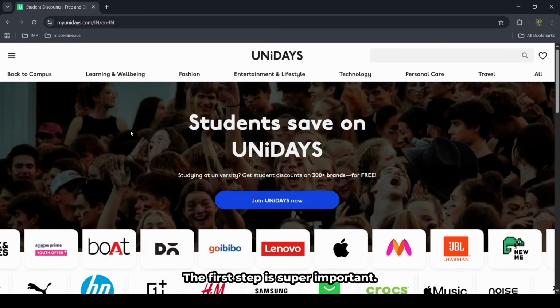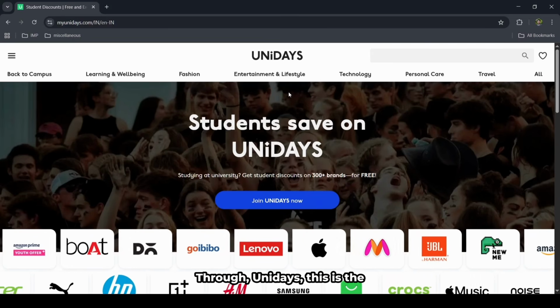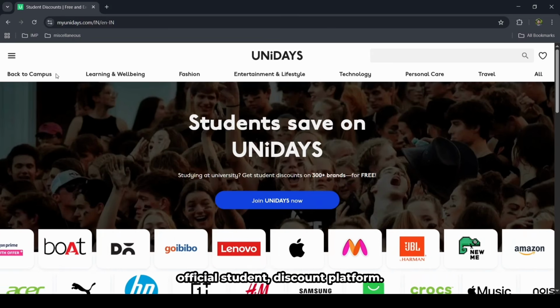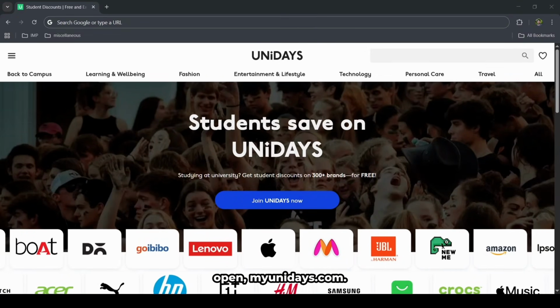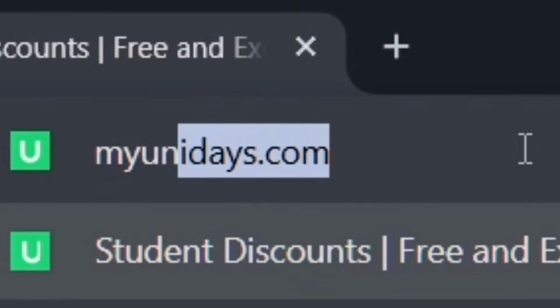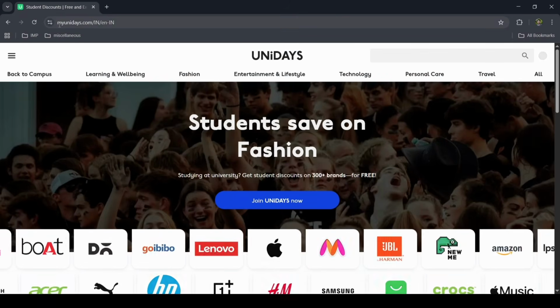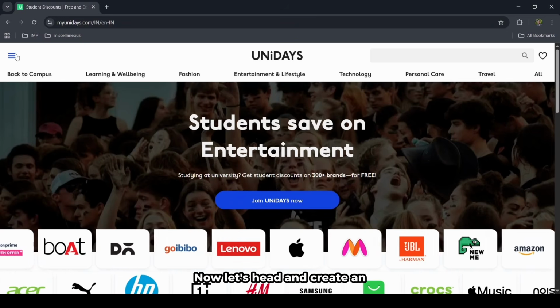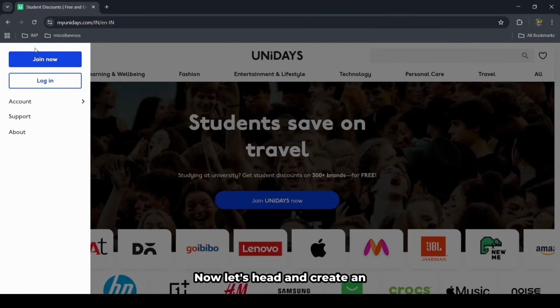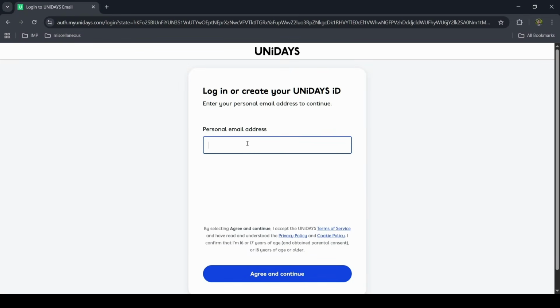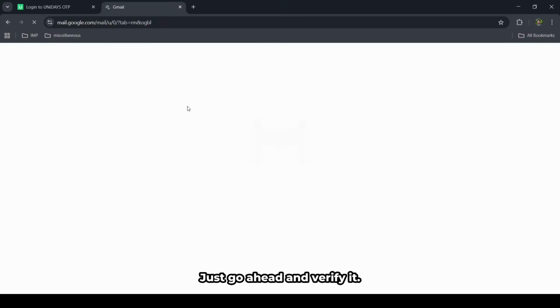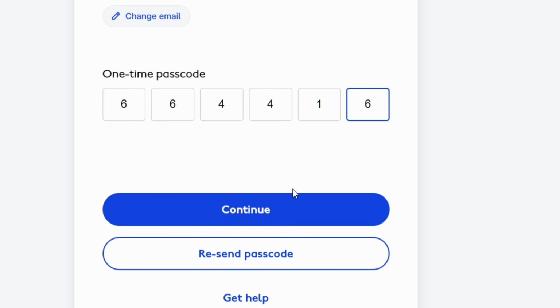The first step is super important. You have to go through UNiDAYS. This is the official student discount platform partnered with Apple. Now just open myunidays.com. Don't worry, I'll drop the link in the description. Now let's head and create an account using your personal email. Then you'll get an OTP. Just go ahead and verify it.